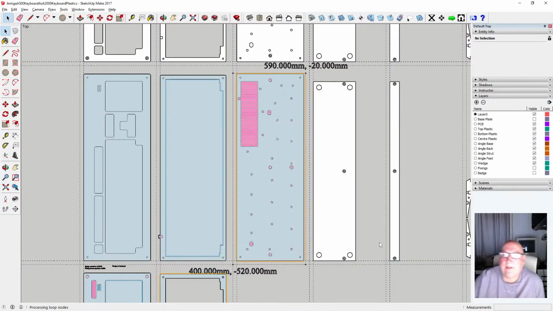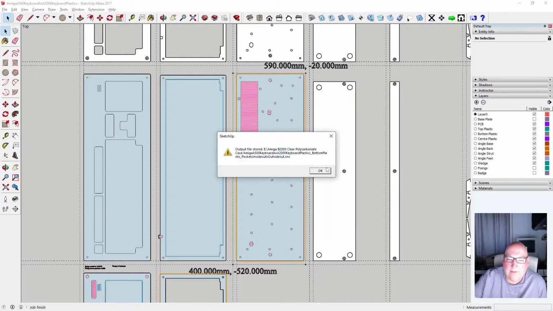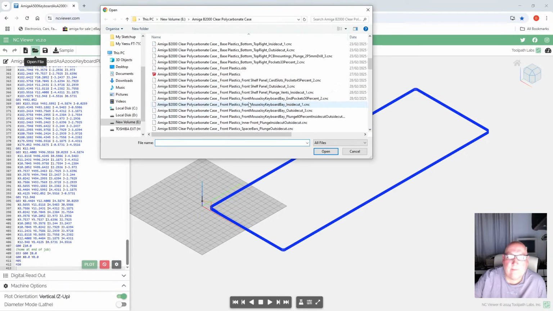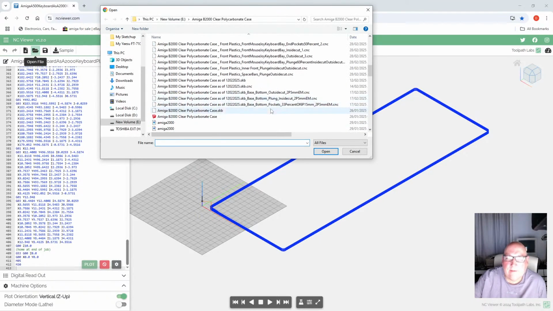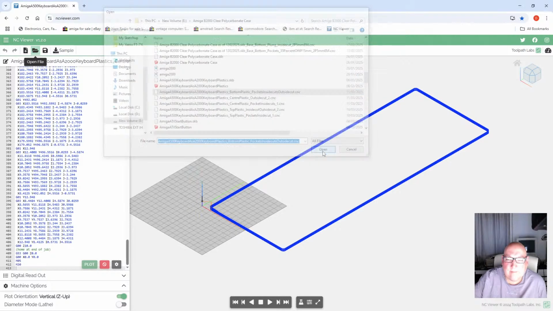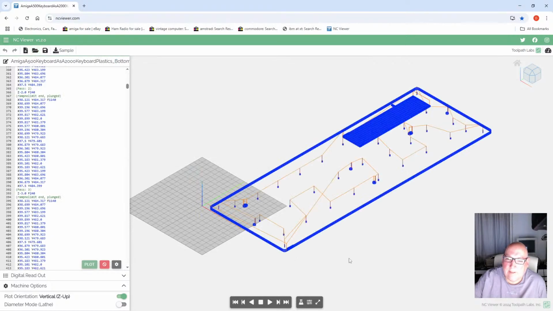Yeah. So right, let's see if it generates that. Might have a bit of trouble. Never know. Right, we'll have a look. Let's have a look at this one. This will be an interesting one. Right, so what did we do with it? Bottom plastic, there it is. Right. Yeah, let's have a look.